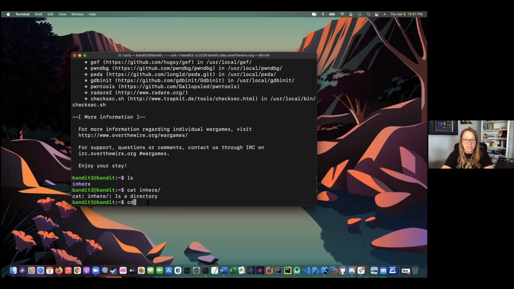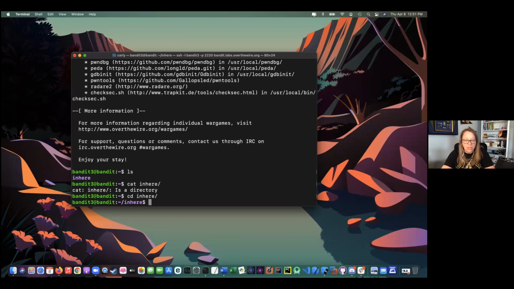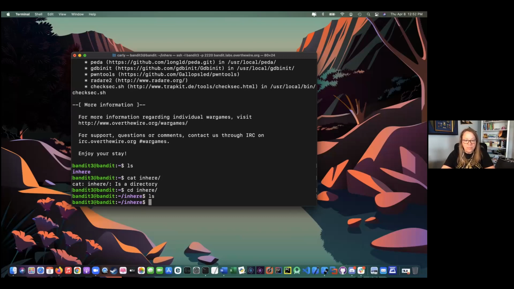And then I'm just going to cd, and then space, and I'm going to do that autocomplete with the tab. So I just typed in and then tabs. So now we're in there. Oh, I ls, and there's nothing in there. There's the hidden file. The hidden file is in the in here directory. So how do we find a hidden file? Where are they at?